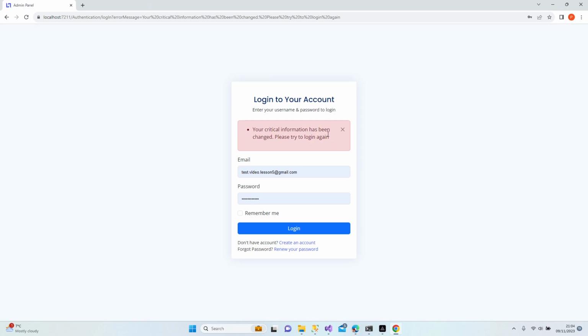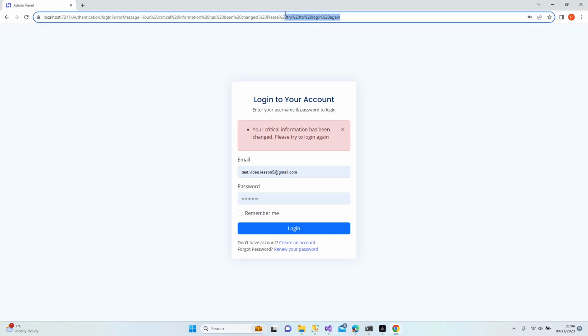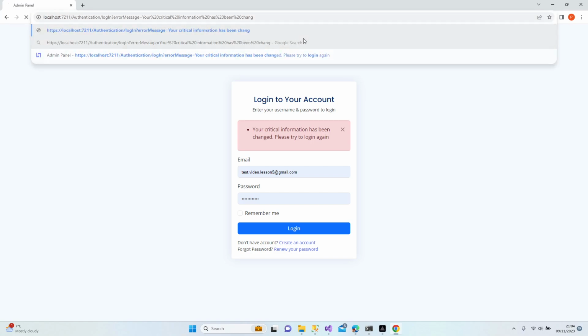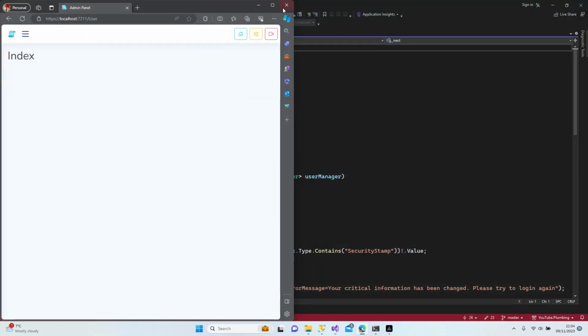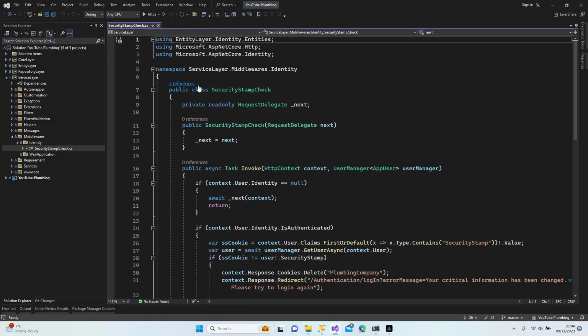But what if a person who is trying to troll our application comes to the address bar and just deletes some string from here and presses enter? As you can see, there is an unwanted result here. So how can we prevent it? Let's get back to our coding now.